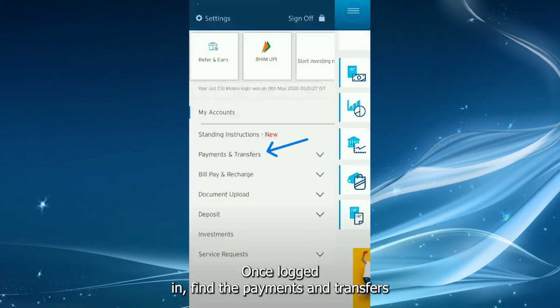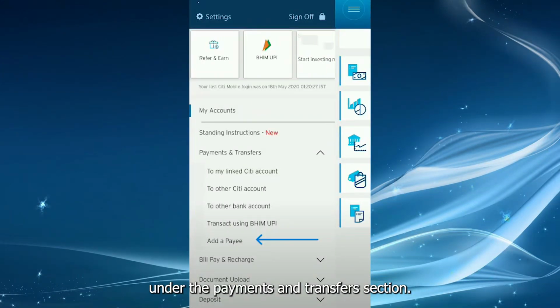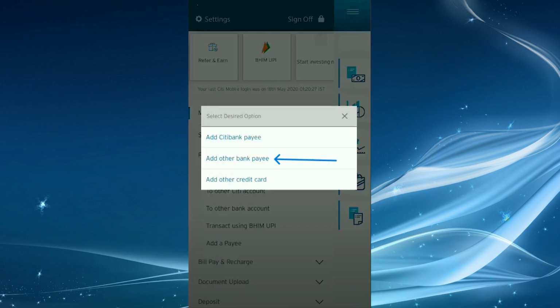Once logged in, find the Payments and Transfers option, usually under the main menu. Under the Payments and Transfers section, look for the option to add a payee. Go to Select Desired option and click Add Other Bank Payee option.